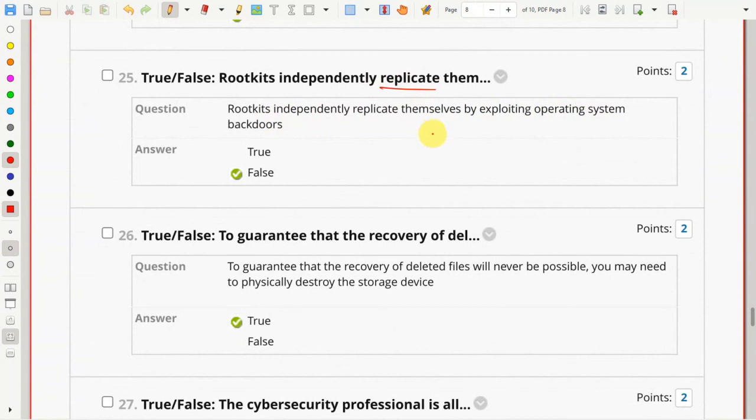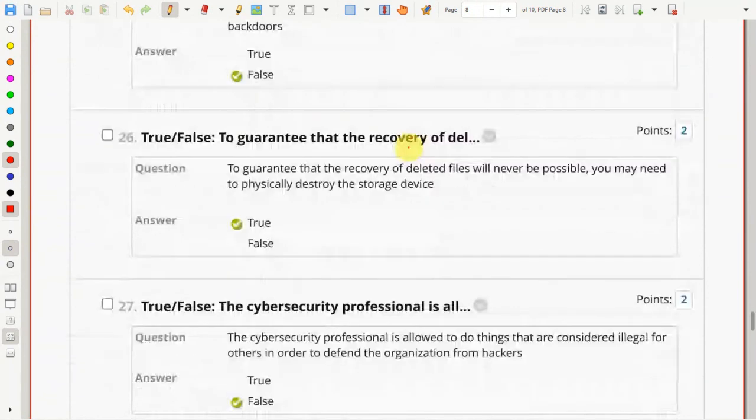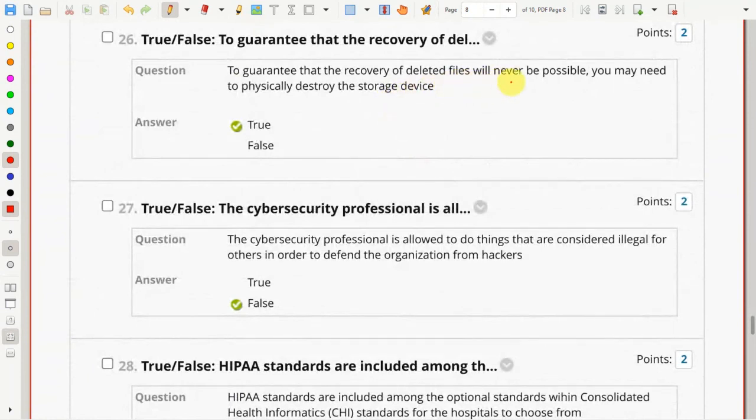To guarantee that the recovery of deleted files will never be possible, you may need to physically destroy the storage device. If you work for the mob, for example, you don't want to have a storage device that has your information. If you work in national security and you want to replace your hard drive, you don't give it to your younger brother or something like that. You never do that. You have to physically destroy it. This is the only way you guarantee that nobody will be able to recover the deleted files.